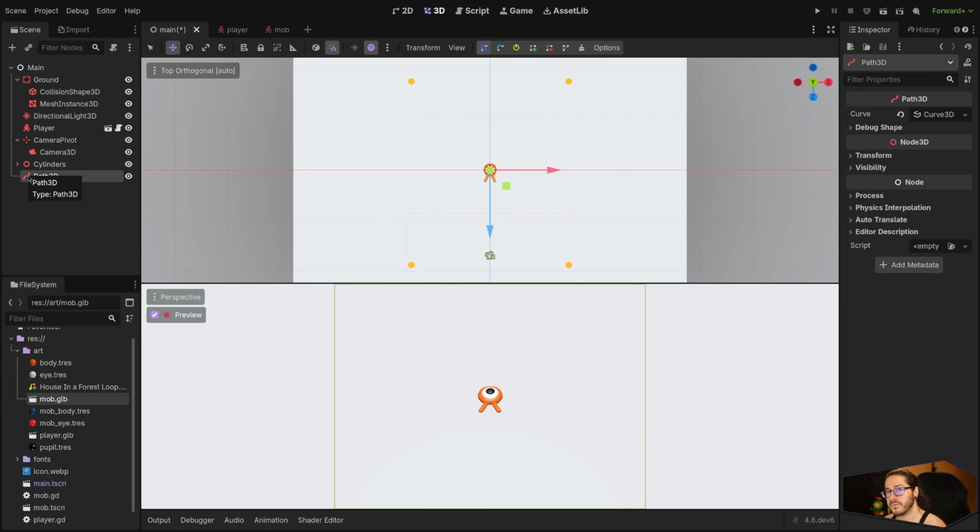When you have the Path3D node selected, you should see these tools pop up in your viewport. We're going to use this add point tool and just click on the center of each point. Let's go clockwise for this, just like that. And then when you have the fourth one, go ahead and click on close curve.